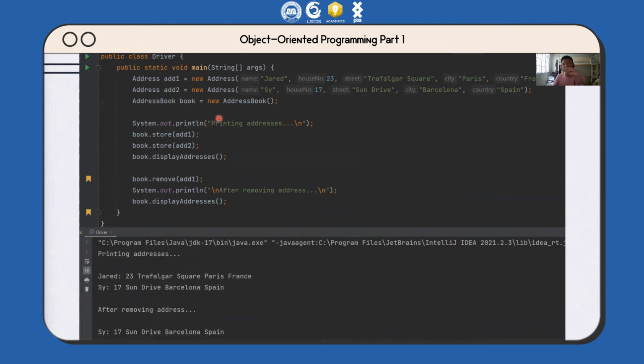A while ago, we made different classes and files. We created the objects, and here is where they interact in the main sequence. We created two addresses here. Then we created an address book in line 3. Then we stored the two addresses inside the book, and then we displayed the addresses.